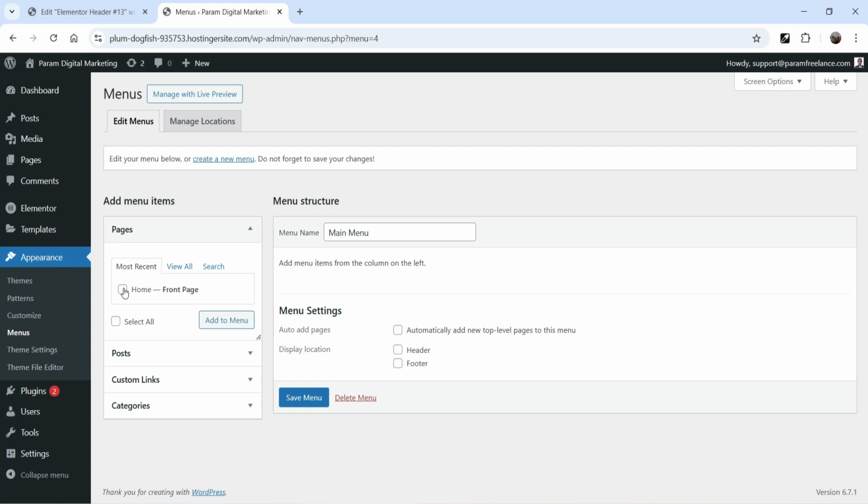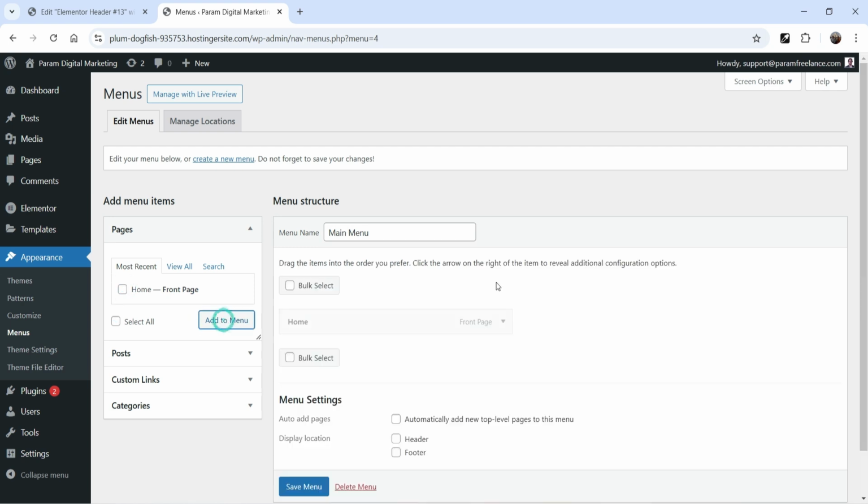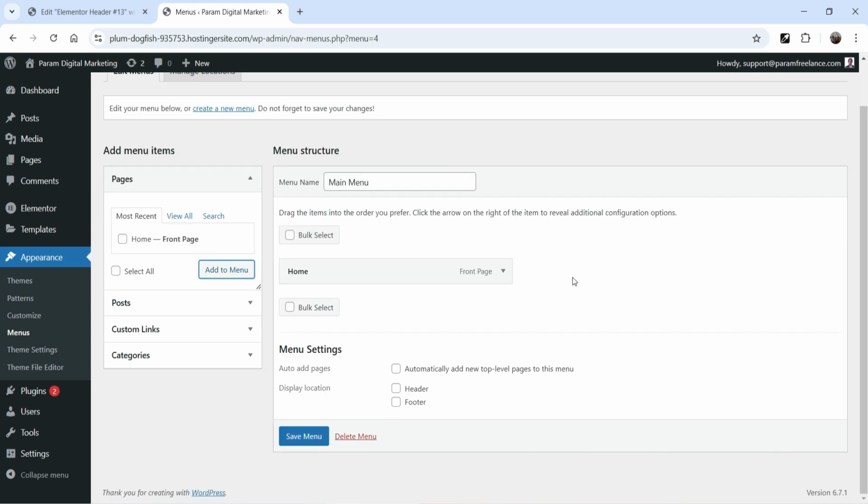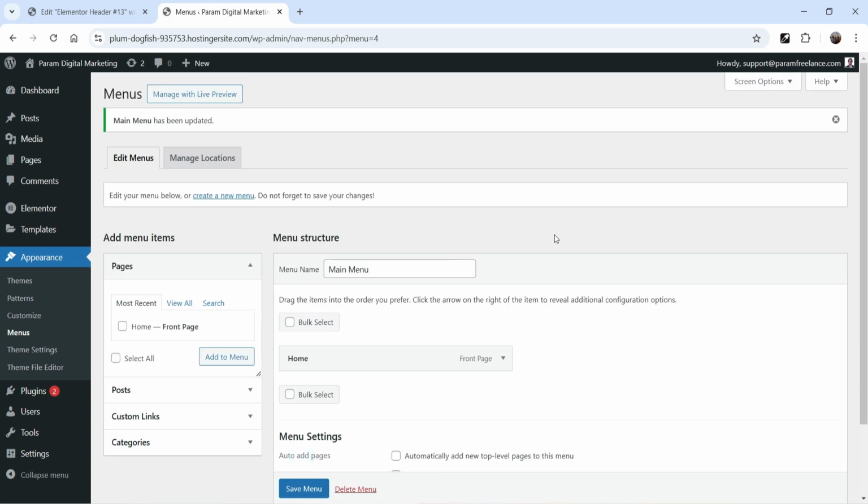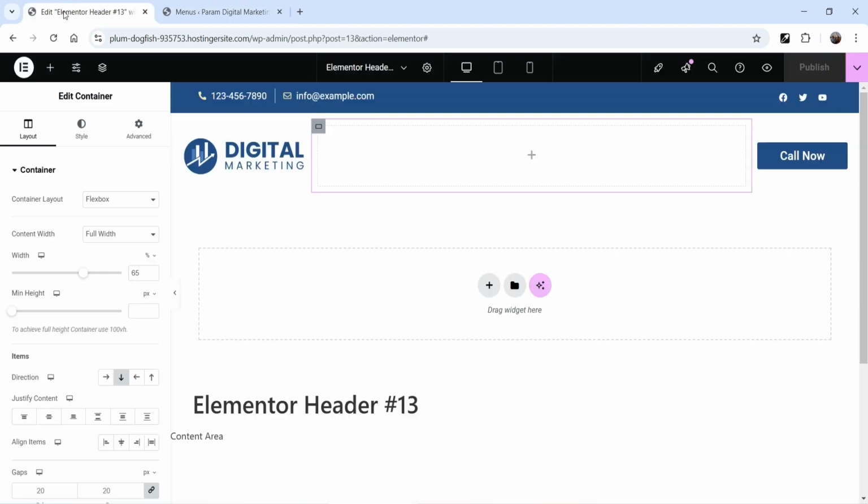Here you will see which pages you want to add in the menu. So select home, click on add to menu. So we have the home page in the menu. Currently we do not have any other page. That's why it shows only the home page, and we have added that one. Click on save menu. All right, so the menu is ready. Now let's go back to header section. Click on refresh. We are going to refresh it.